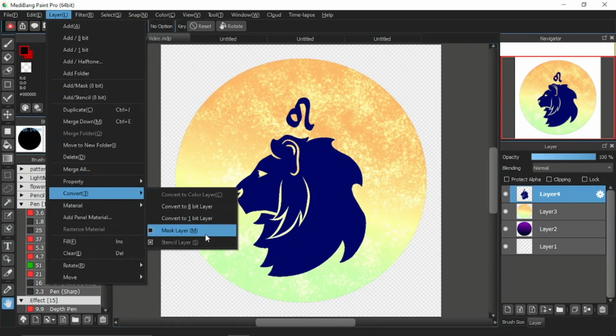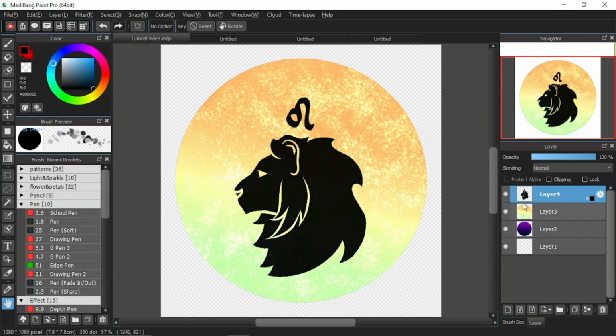But how come this mask layer cannot be clicked? The answer is because you cannot directly change the color layer into a mask layer. You must convert the color layer into an 8-bit layer first. Therefore, I will click on this to convert to the 8-bit layer, like so.